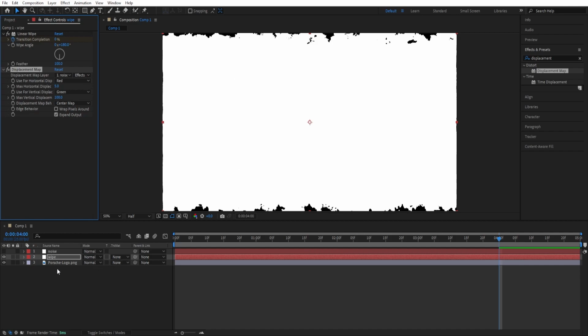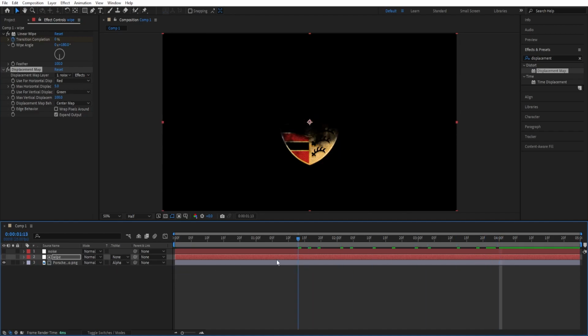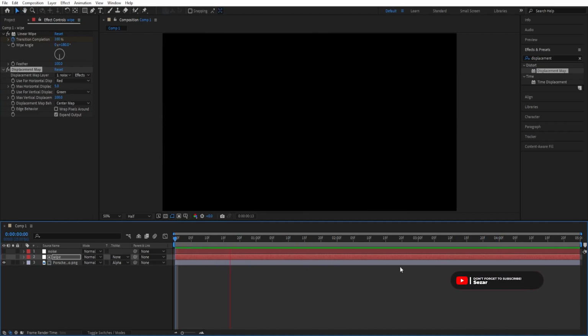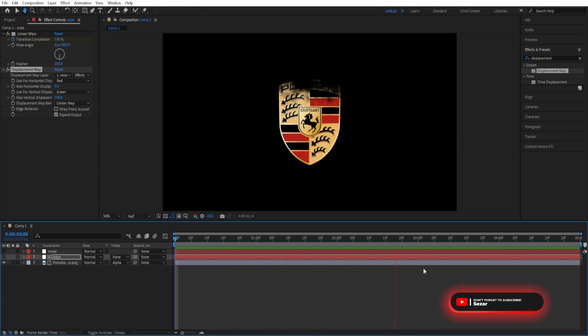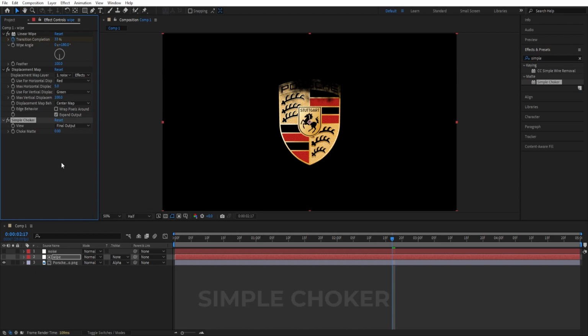Now we can change the track mat of the logo layer to alpha mat. And if you want, we can add a simple choker to this. So go to effects and presets, type in simple choker, double click on it to add. We can increase the value and you'll see what happens.